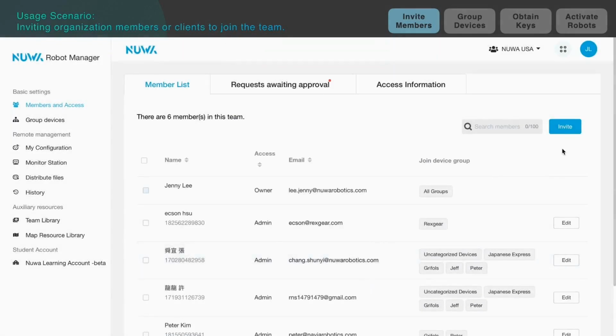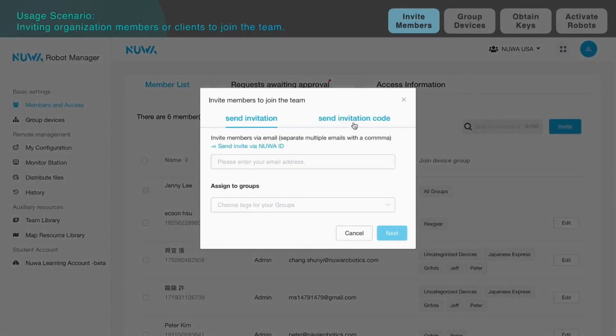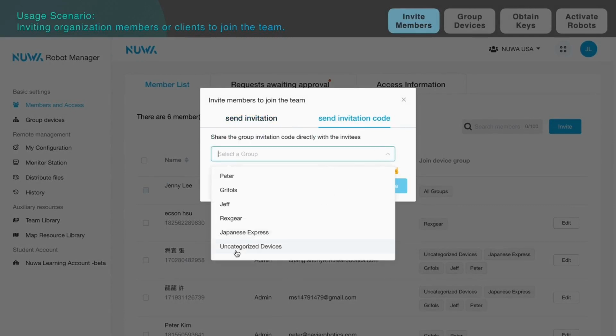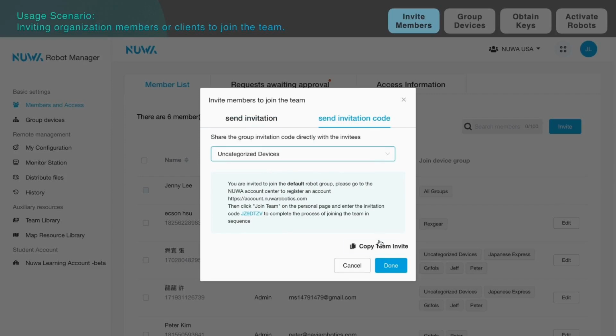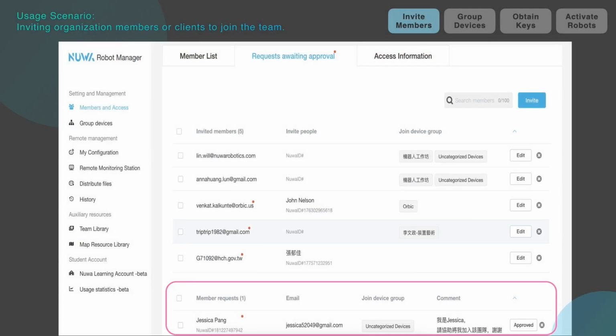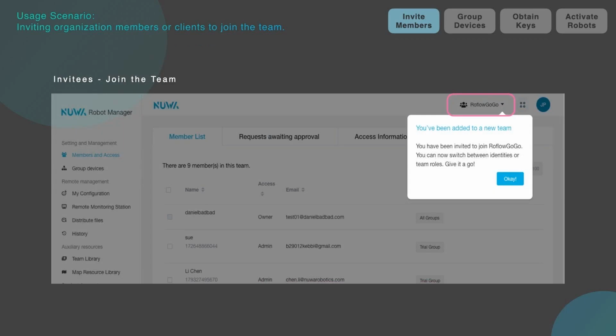To invite multiple members, switch to Send Invitation Code. Select the corresponding group, click Copy Team Invite, and share it with the people you want to invite. The invitee can then click the link to apply to join the team. After an invited party clicks apply to join, the member requests will appear on the page of requests awaiting approval. The owner or administrator can click the approve button one by one or check the box to approve multiple members in a batch.